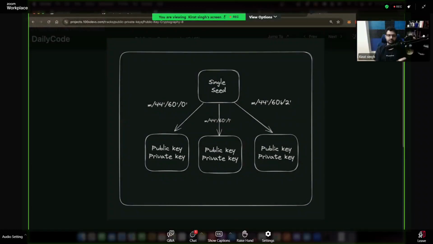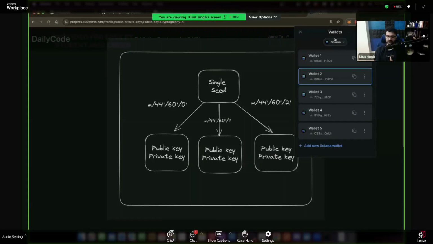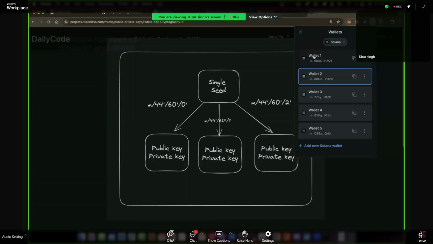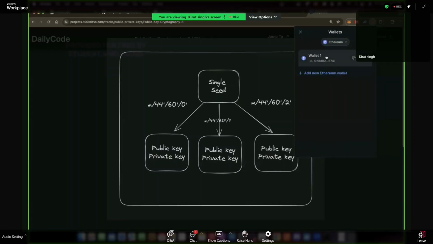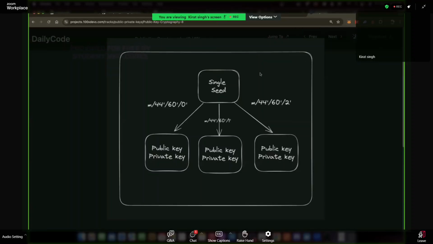Then that represents Bitcoin. If you write 501 over here, that represents Solana. So this second last character over here represents whose public private key you are creating. Are you creating Solana's public private key for the 0th wallet? Are you creating Solana's public private key for the first wallet? Or are you creating Ethereum's public private key for the first wallet?